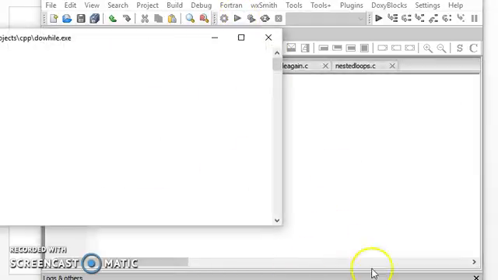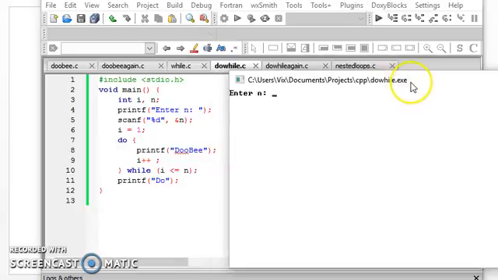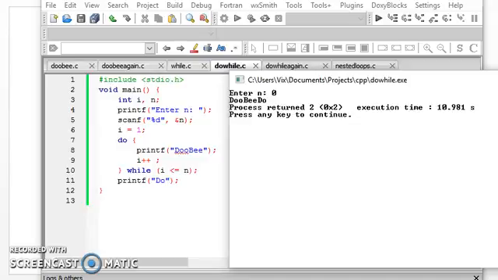Let us run it again, and I'm going to give a value 0, and we are expecting an output that should not print "do be". It should print only "do". And you see this is a different output. This is the major difference between do while and while, or do while and for.